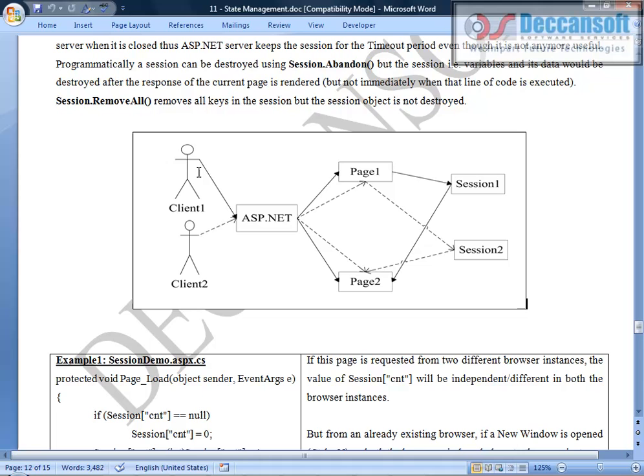And the second point is about how long the session is going to exist. For every session, there is a timeout period defined. We can change or set that, but the default timeout period is 20 minutes. That means once a request comes from the client, for the next 20 minutes that client's session on the server is valid. And if within the next 20 minutes a request does not come, the session object on the server will be destroyed.